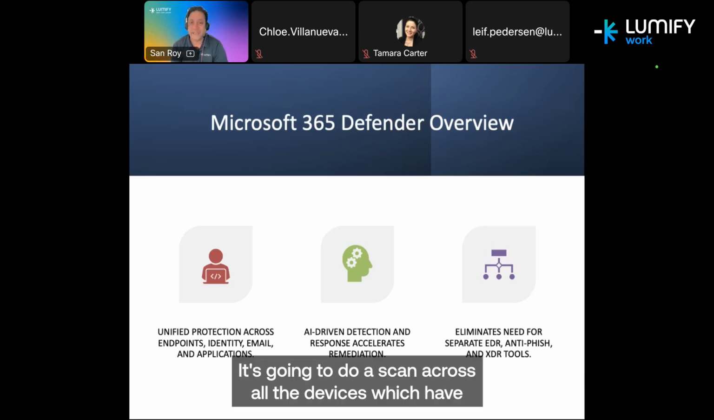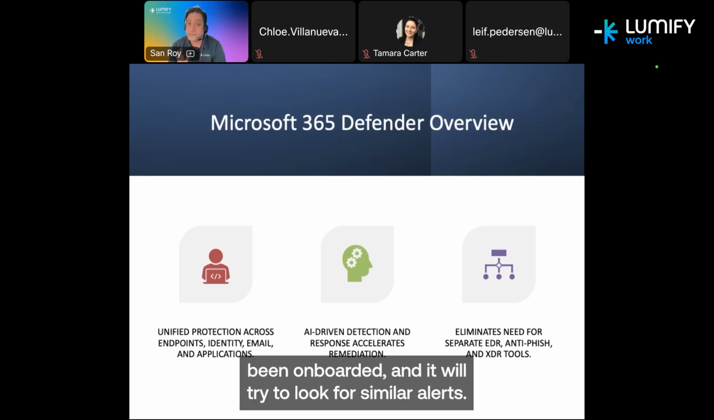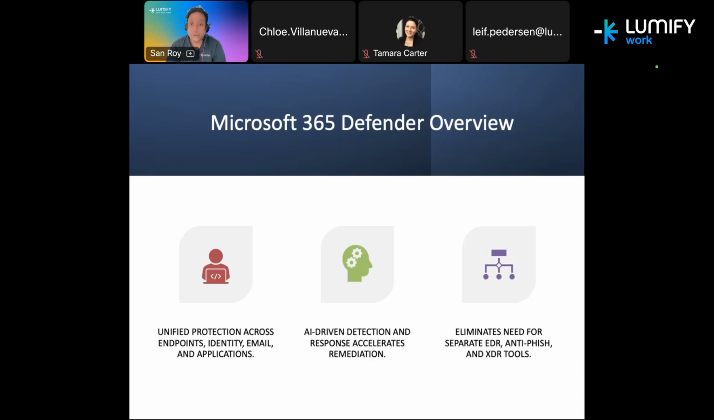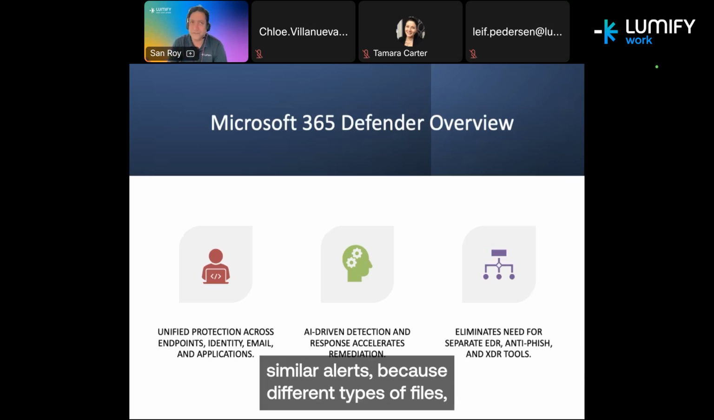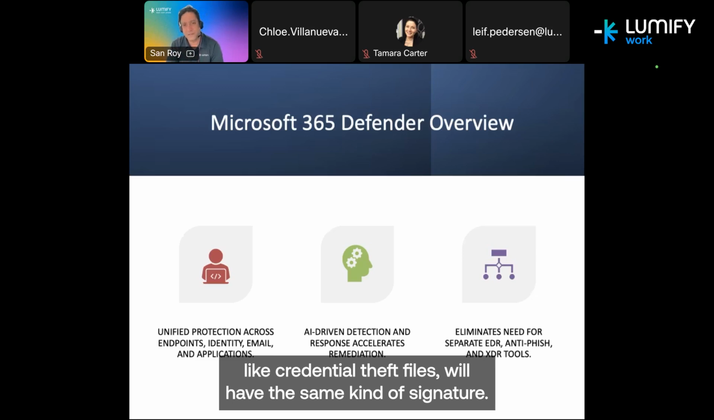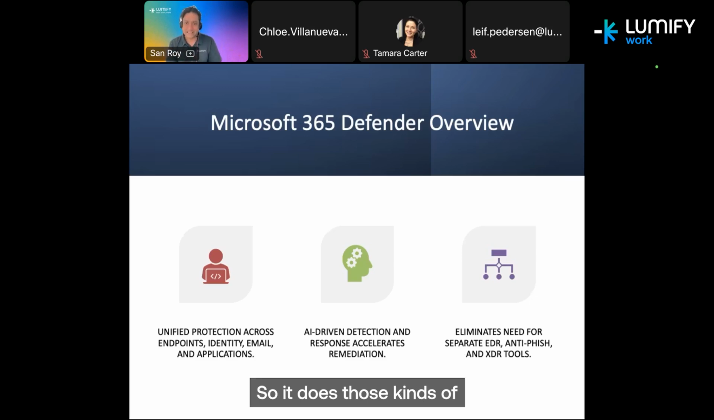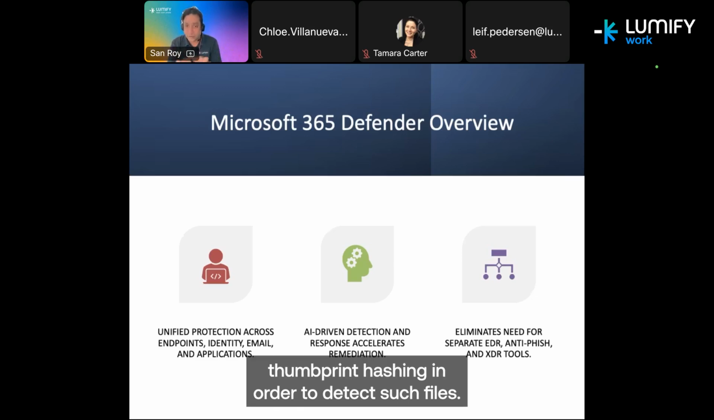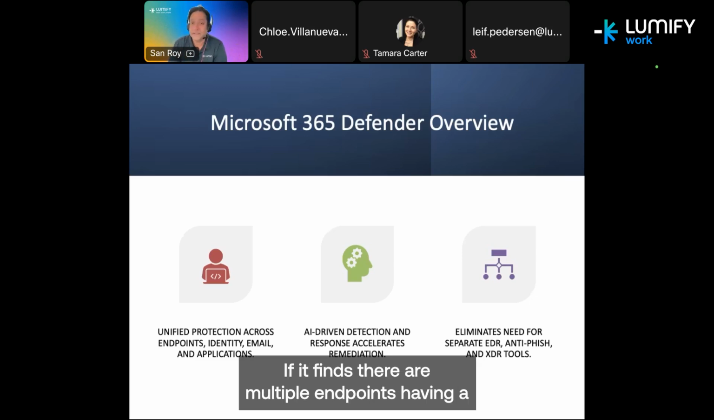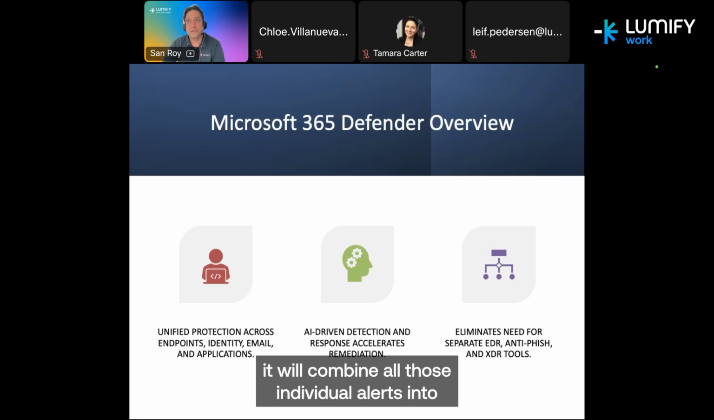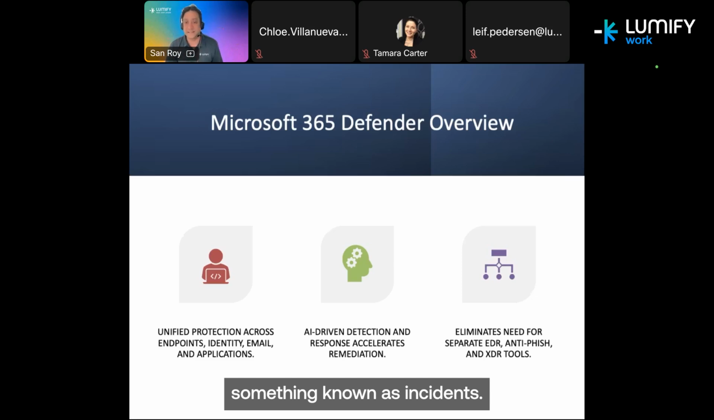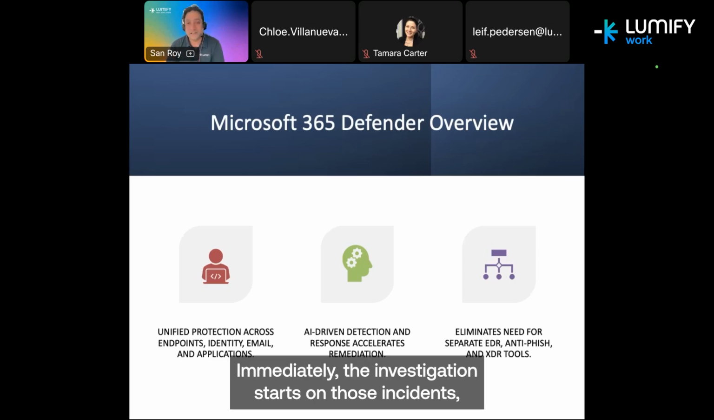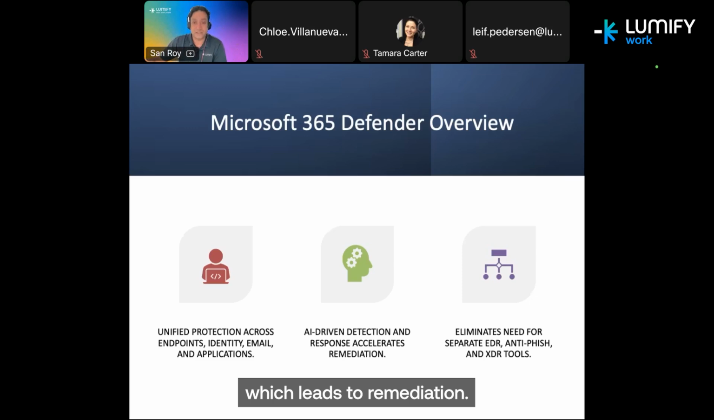It's going to do a scan across all the devices which have been onboarded, and it will try to look for similar alerts. Not the same alert, similar alert, because different types of files like credential theft files will have the same kind of signature. So it does those kinds of thumbprint hashing in order to detect such files. If it finds there are multiple endpoints having a similar kind of signature, it will combine all those individual alerts into something known as incidents. Immediately, the investigation starts on those incidents, which leads to remediation.